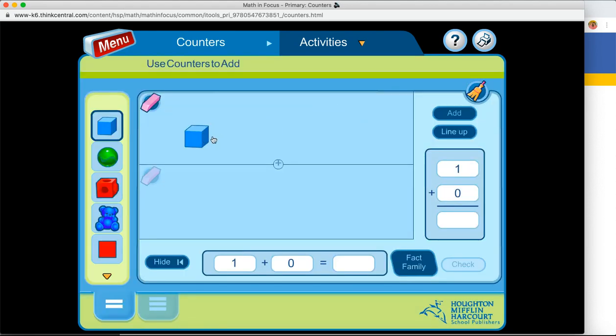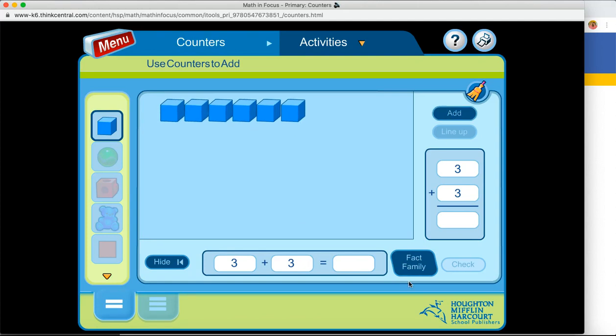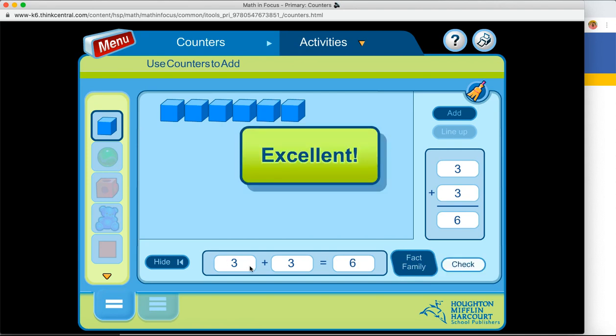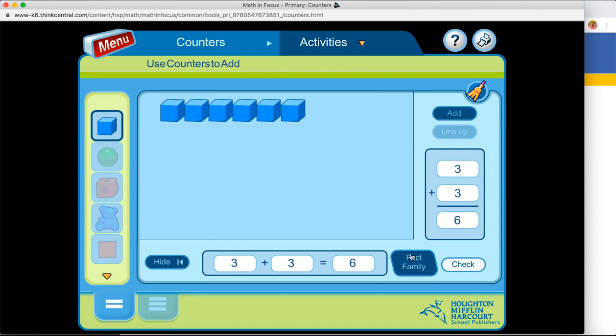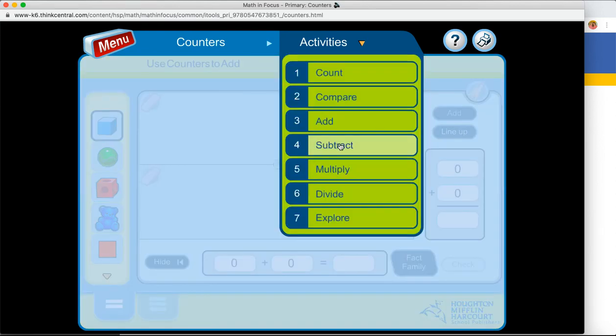Here in Add, you can see it will put in the numbers for you, and you can have it add for you. Put them together, and then you can count them up. And you can put in your answer and check it. It has the equations horizontally and vertically, so you get practice with both. You can also hover over the fact family to see the fact family number sentences.